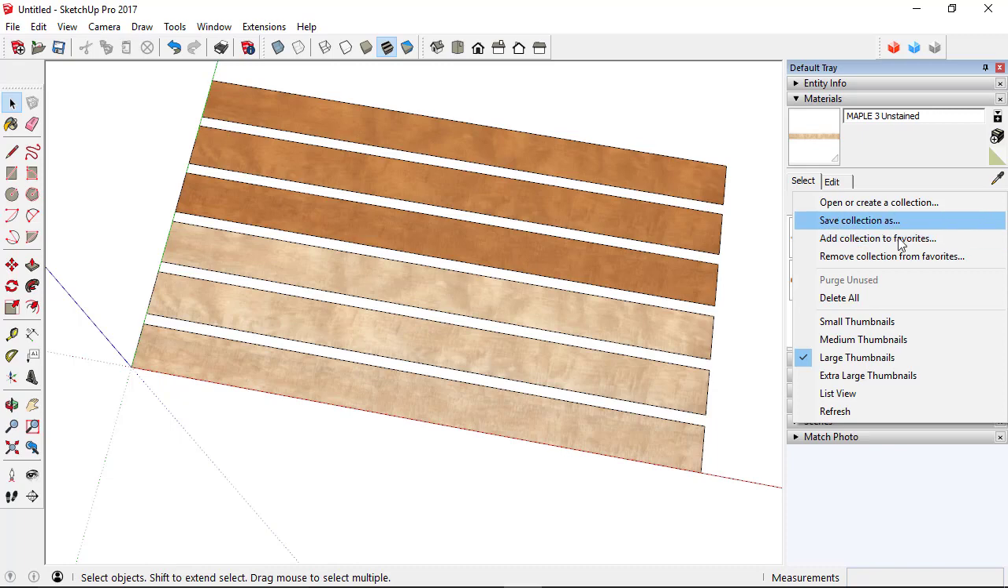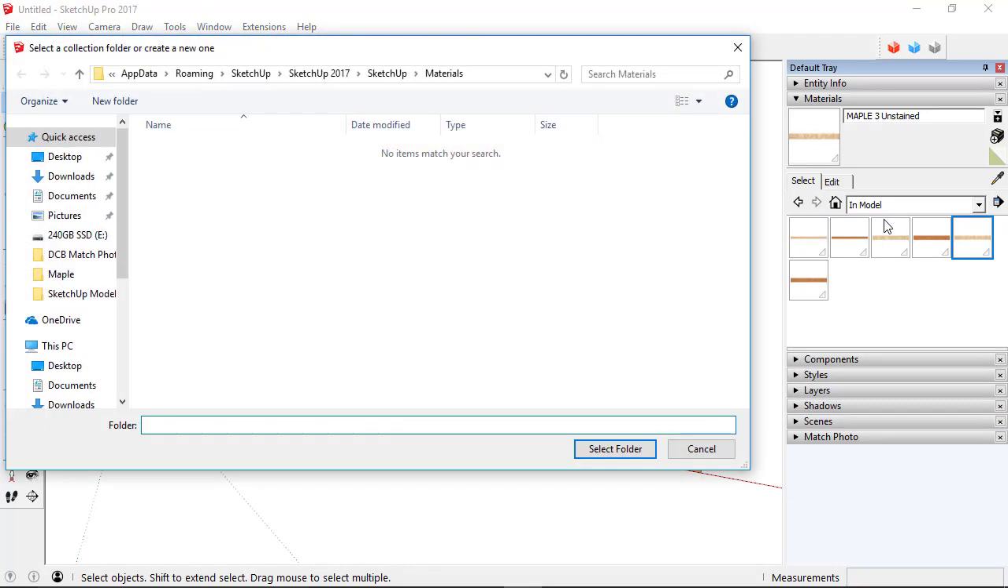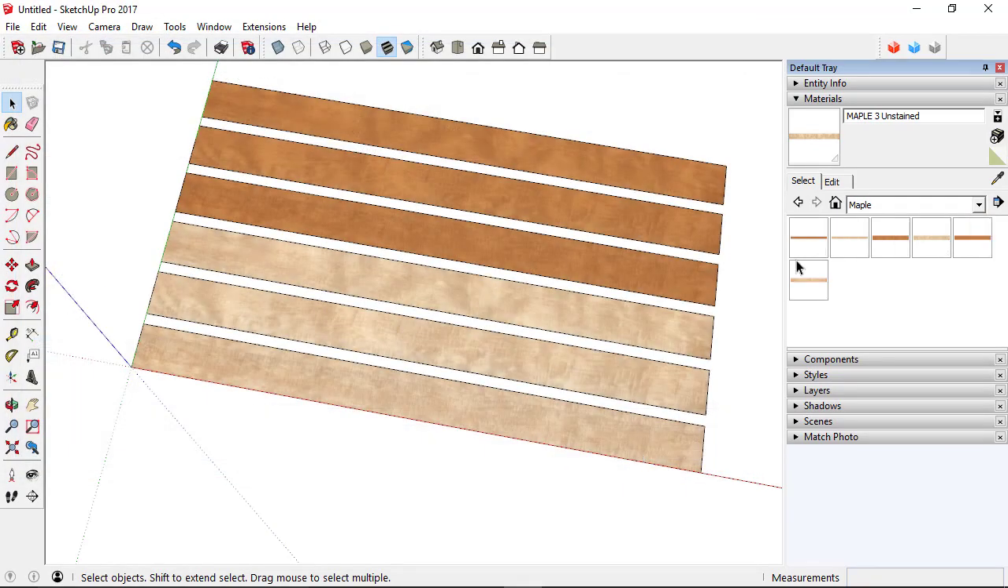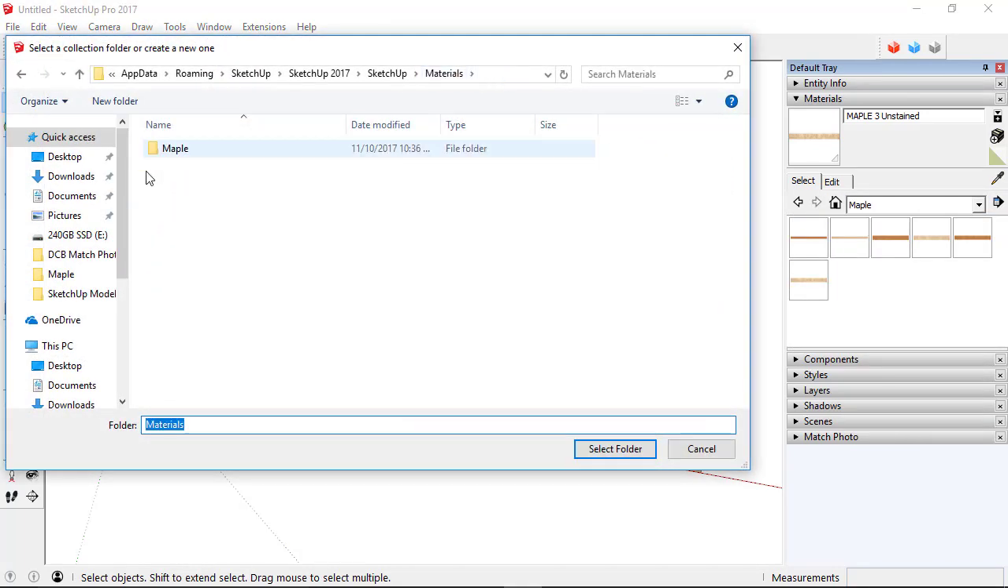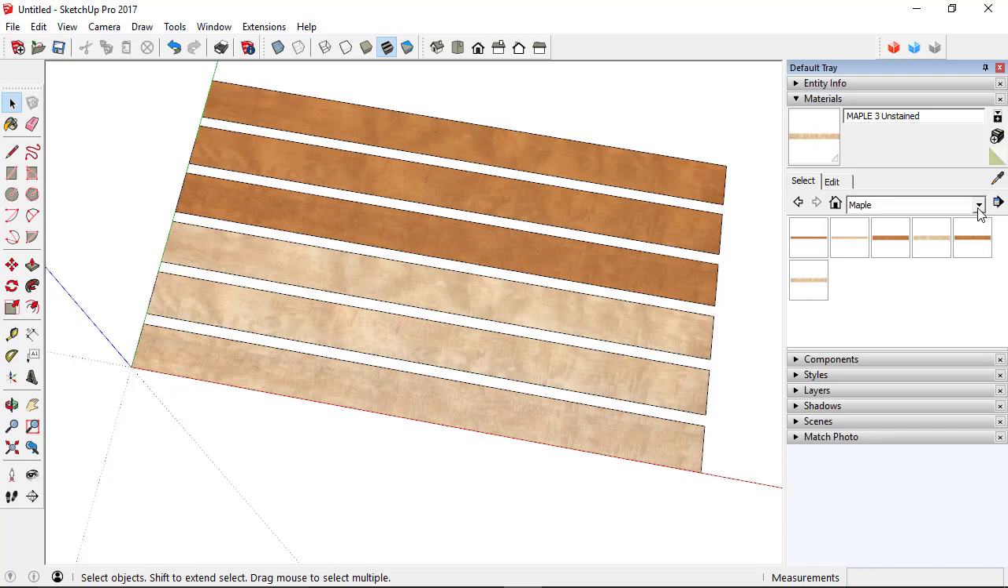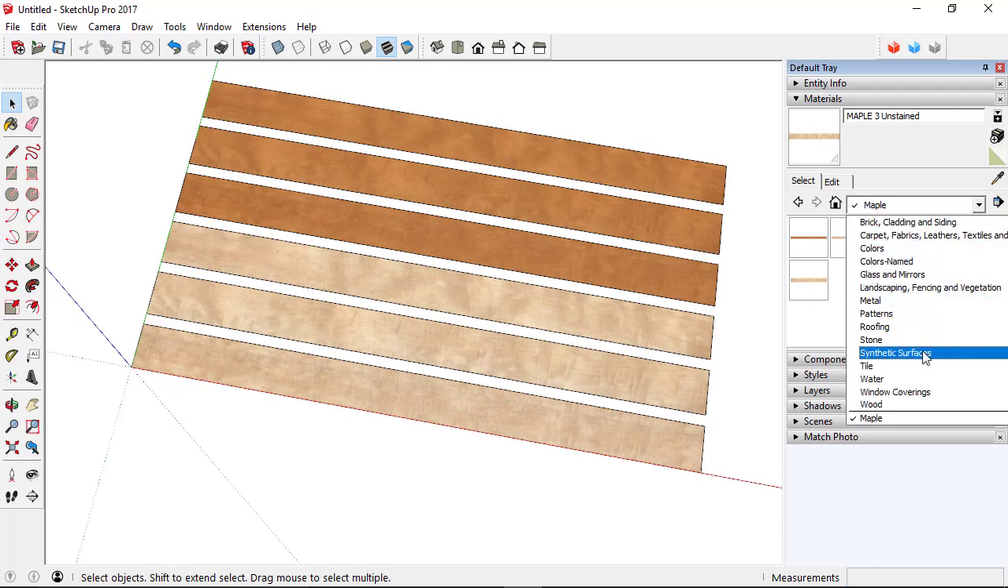I'm just going to save this whole collection of materials, and it's going to my materials folder. So we'll make a new folder, call it Maple, select it. All right, so now this shows it's in the Maple folder, and the next thing I want to do is I want to add this collection to my favorites. We have to go back up one level here and choose Maple and select the folder. So now that's going to show up in my favorites list here.